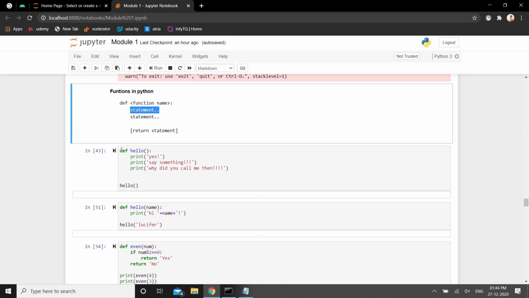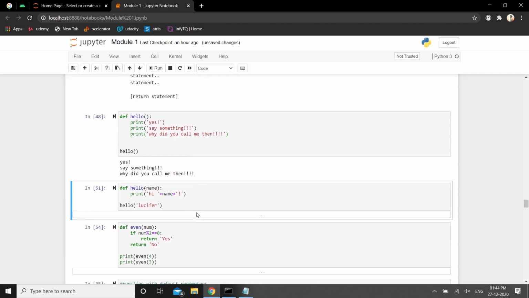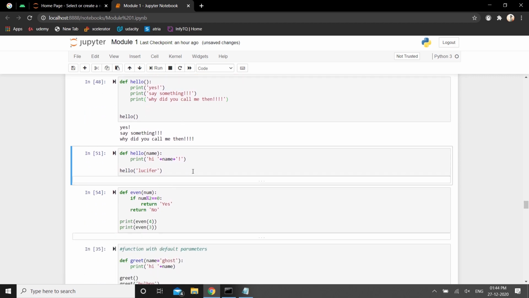So here for example I have a function hello. When I call this function hello, it will come here and print yes, say something. If I execute this, everything in this indented block is going to be printed as a part of this function. That's what is happening here.